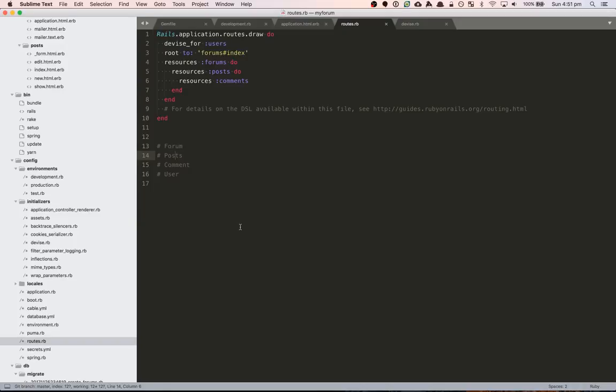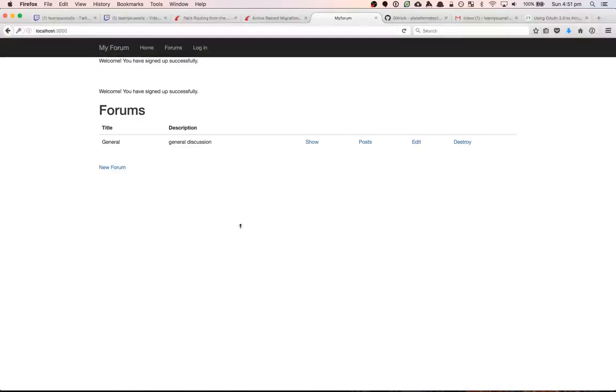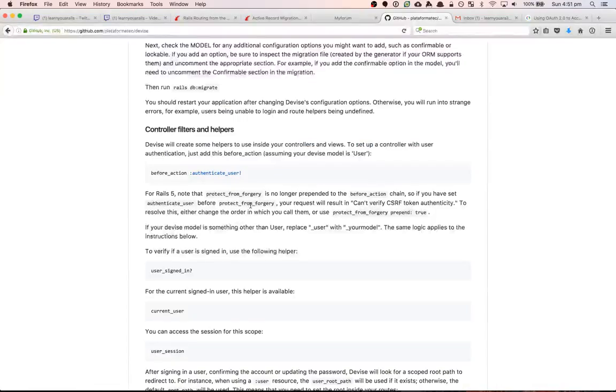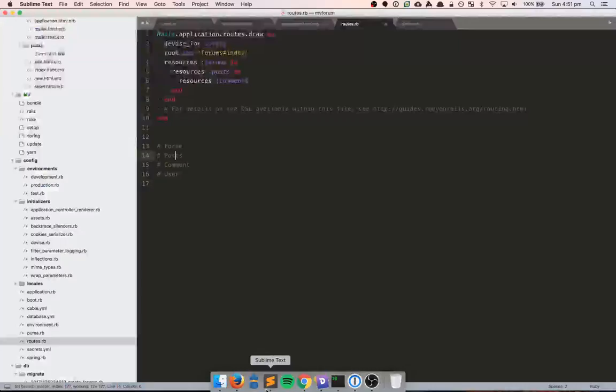At any rate, we won't go into how user sessions work. What we will go into, though, is the rest of the documentation, because it tells us interesting things. So Devise will create some helpers inside your controllers and views. Helpers are just methods, and to set up a controller with user authentication, just add this before action, and it will do some magical things for us. So let's add this and see what happens.